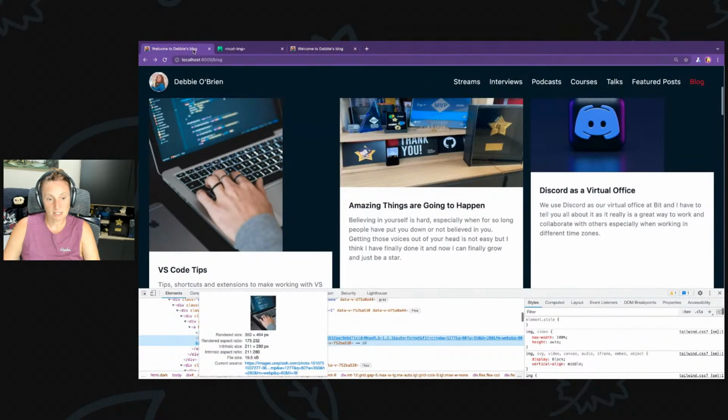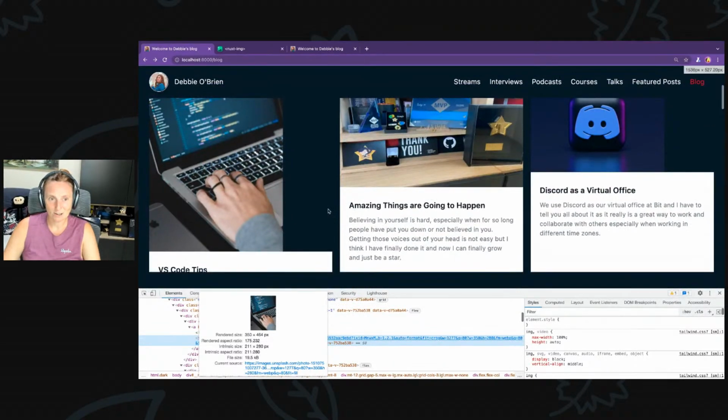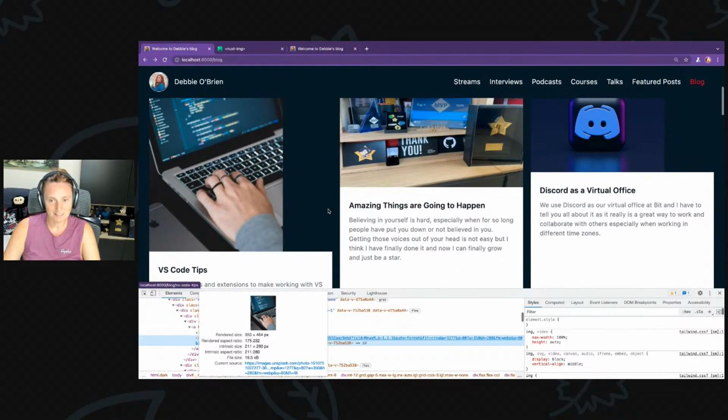Now my intrinsic size is much different. And for some reason, it's taking 211 times 280. And the rendered size is being a completely different size. 85% saving. Good maths there. That's a pretty big saving for one image, right? Once we figure out the width and the height stuff, which eventually we will, that's going to make this page a whole lot nicer in size. And that's really, really cool.